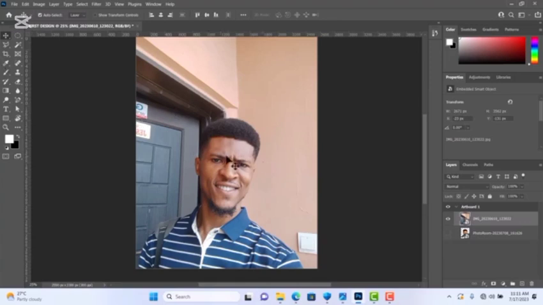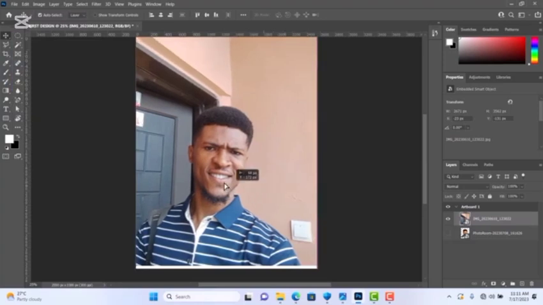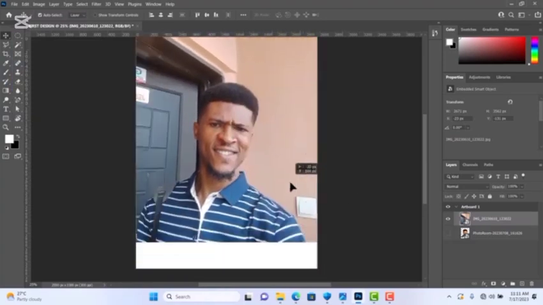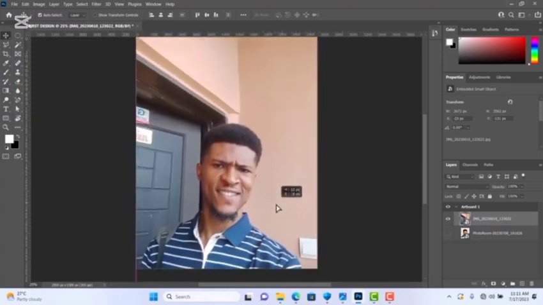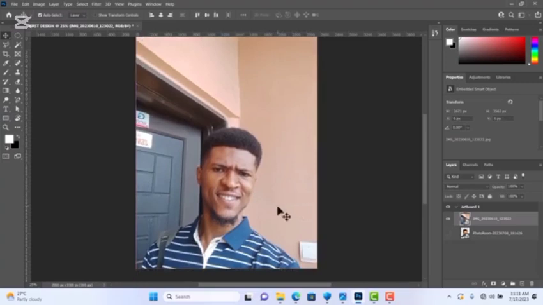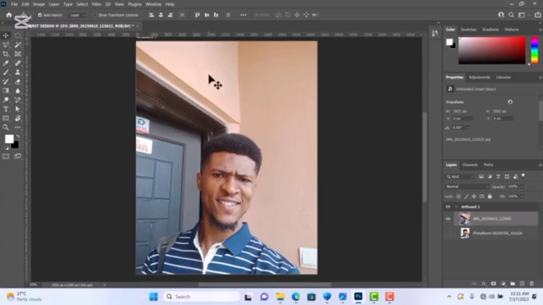Now, for me to move this thing around, I'll click on my move tool. When I click on my move tool, you can see I can move the picture around on Photoshop. Hope you can see this. So that's the function of the move tool. Your move tool, you can use it to move your elements on your work canvas.